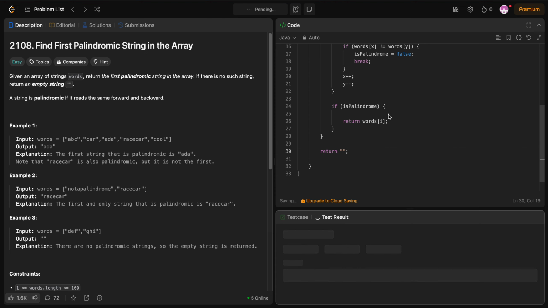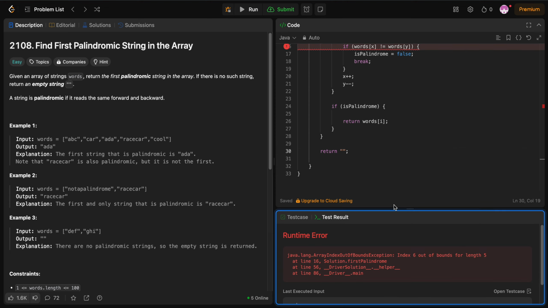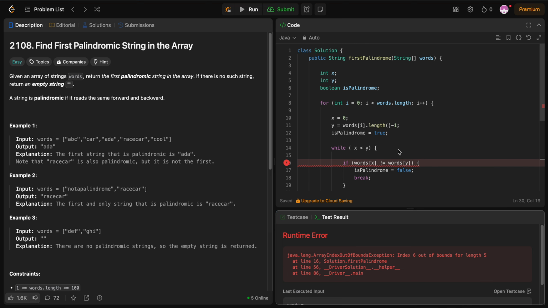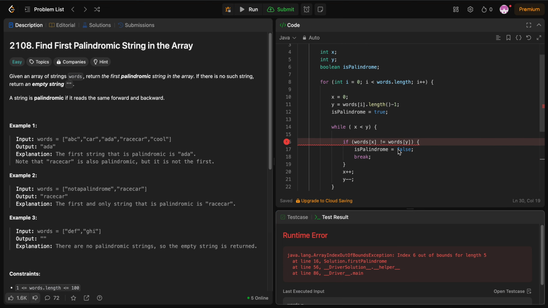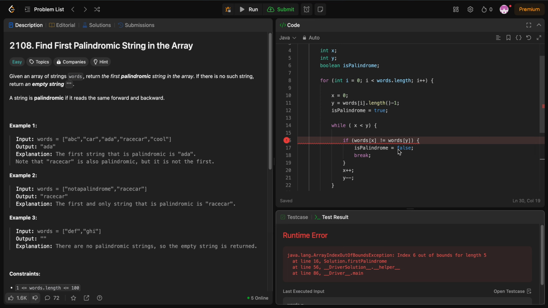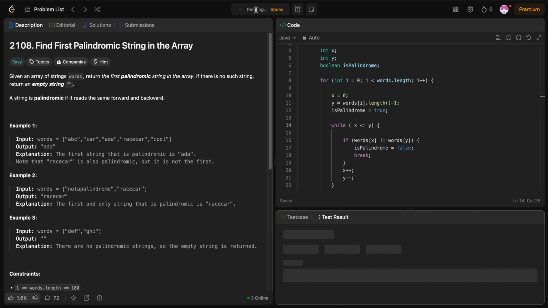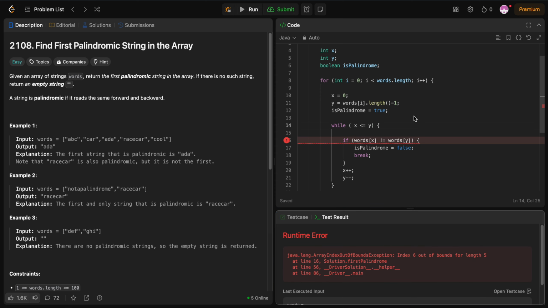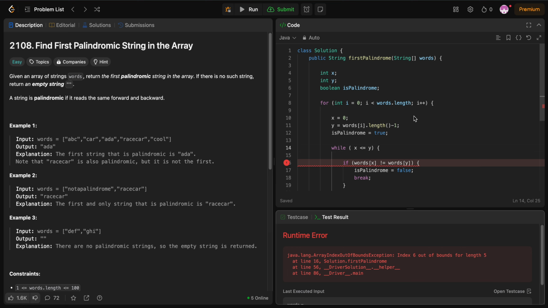Let me give this a run. Words at i dot length minus 1. x plus plus, well, x is smaller than y. Smaller or equal to y. Words at i dot length minus 1.